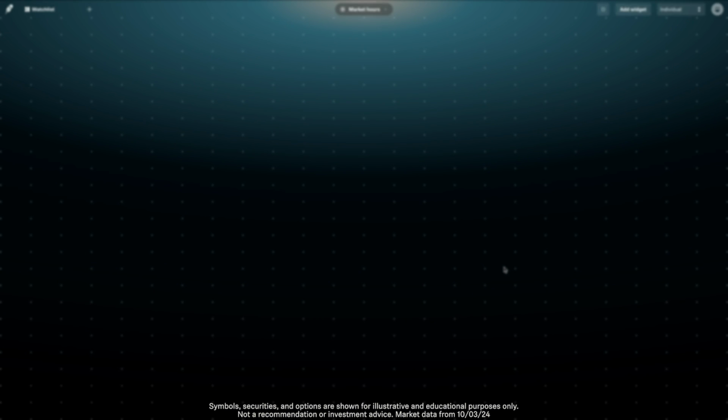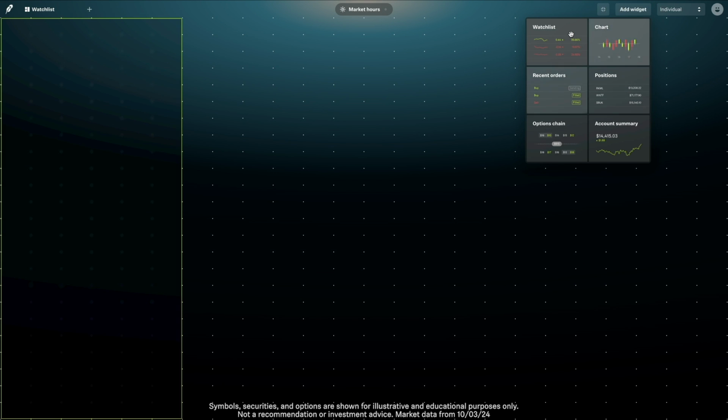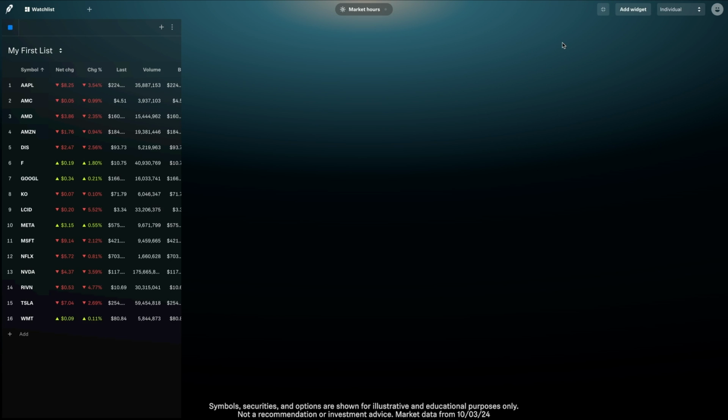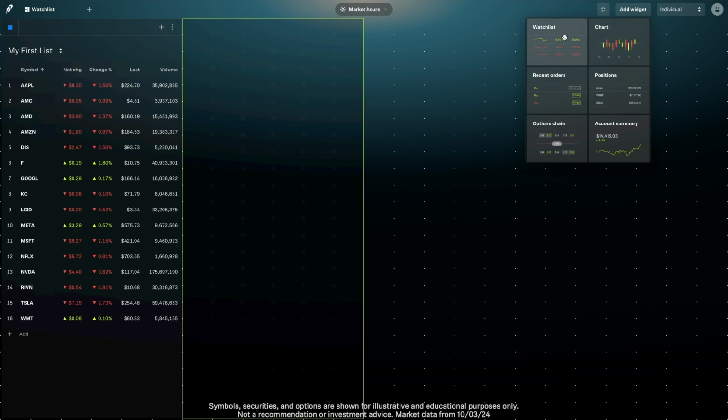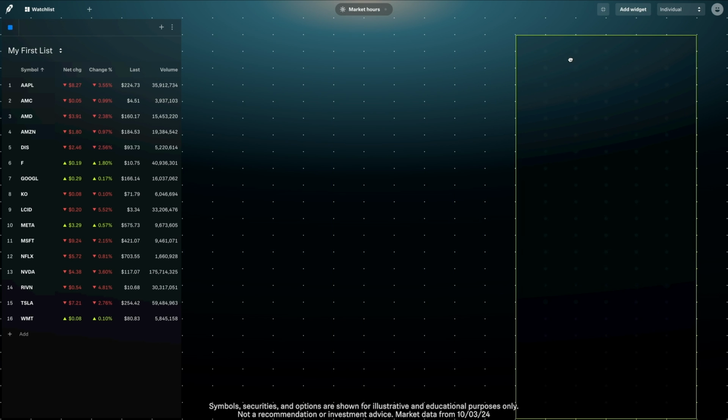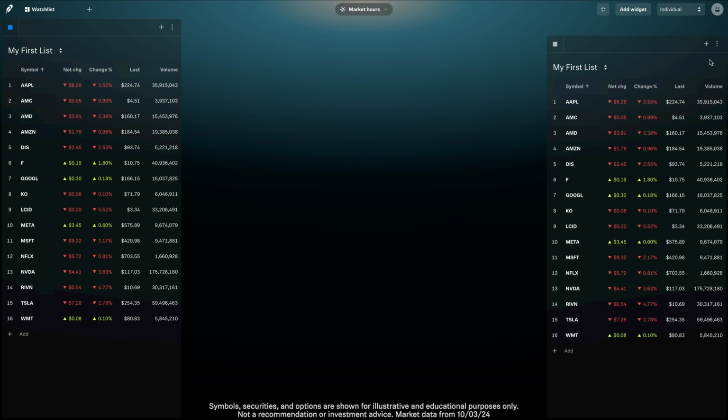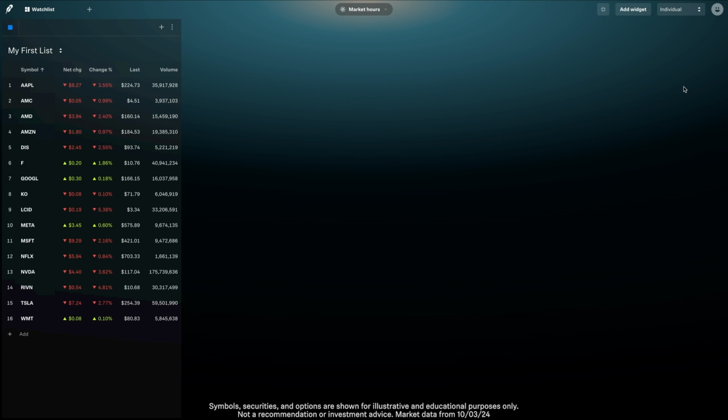I'm staring at a blank layout in Robinhood Legend. I've named this layout watch list. And the first thing we'll do is click add widget and add a watch list to the layout. We can do this one of two ways. We can click watch list and that will add it in a predetermined position on our screen. We can also take a widget and drag it from the menu and place it where we see fit. And if we need to delete that widget, click the settings menu, delete widget.